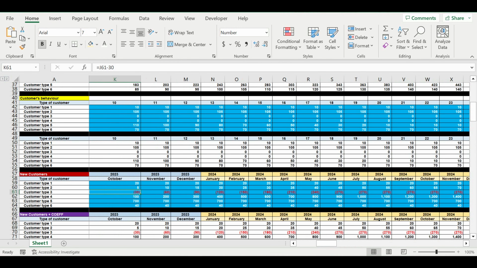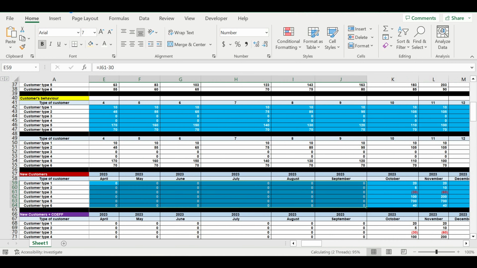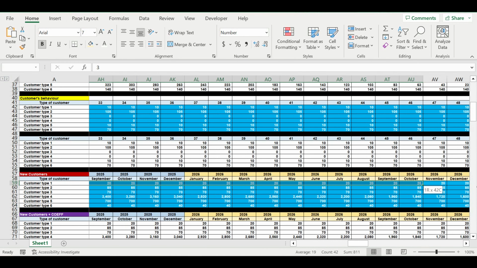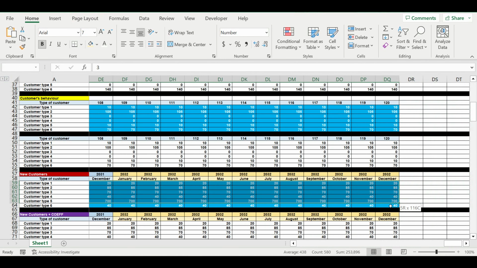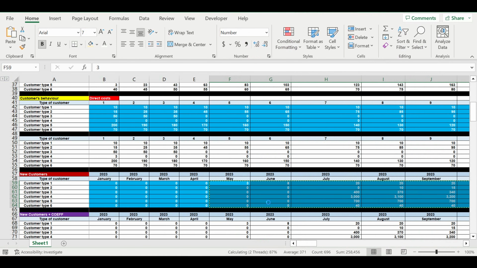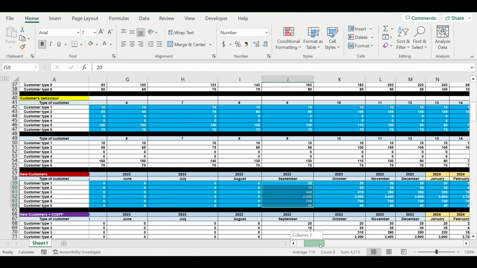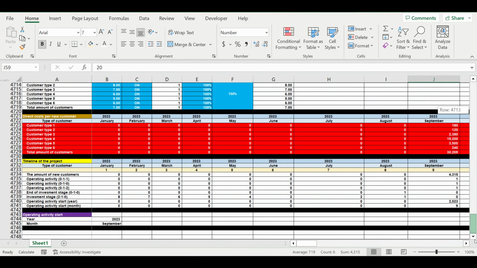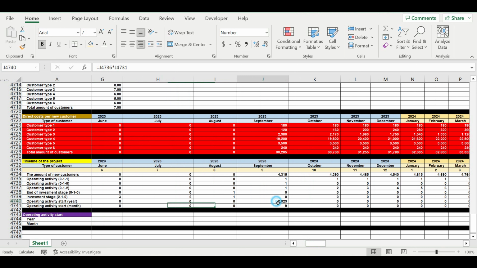Okay, let's do the following. New customers. I just created some amounts of new customers in this block. Let's copy these values and paste them as numbers. Okay, so now for example I want to start my project from September 23. Now I will go back. I can see here September 23.